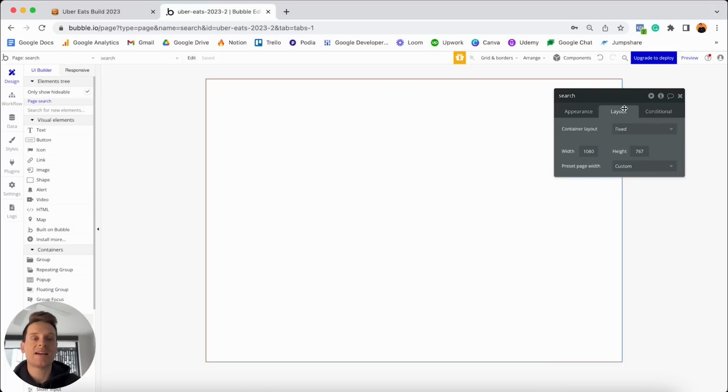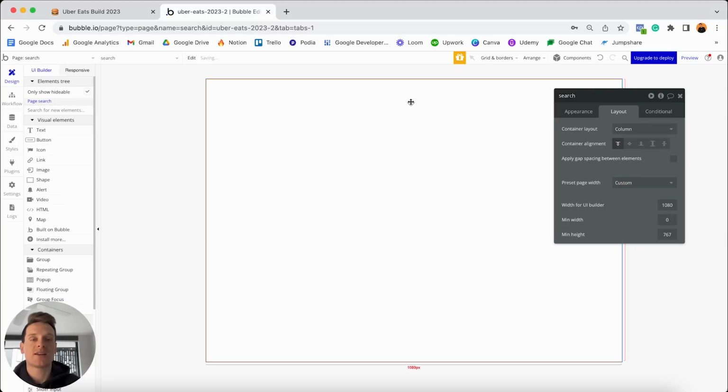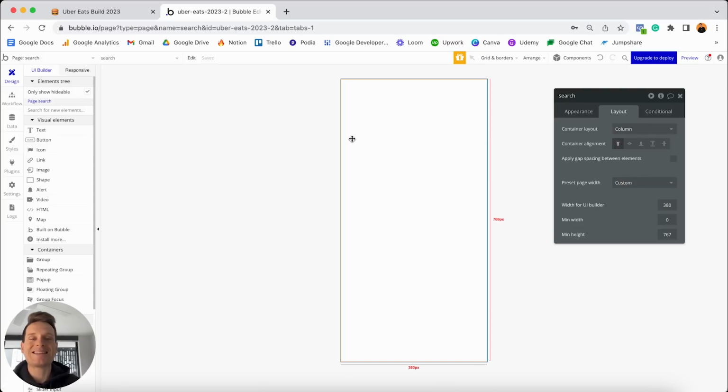So within our layout tab, I'm going to set the container layout here to be a column because I'd like to stack elements on this from top to bottom. I'll then also update the width of my UI builder to be 380 pixels, so that way it is the same width of all of my existing pages. And then from here, I'd also like to add my header menu as well as my footer menu.